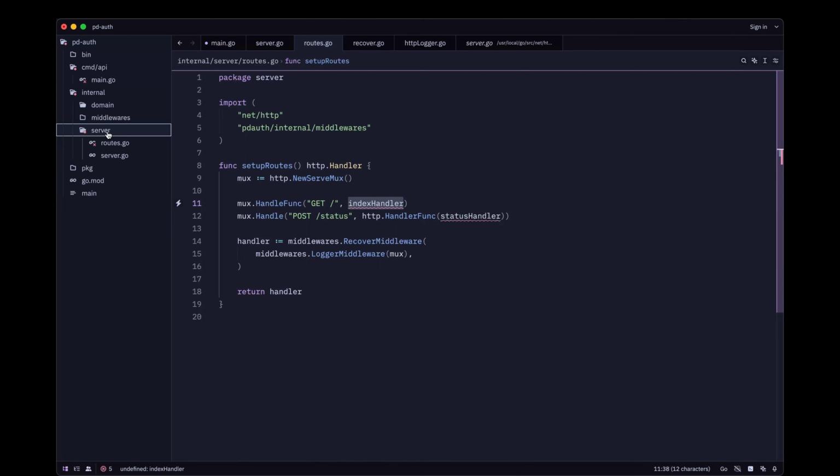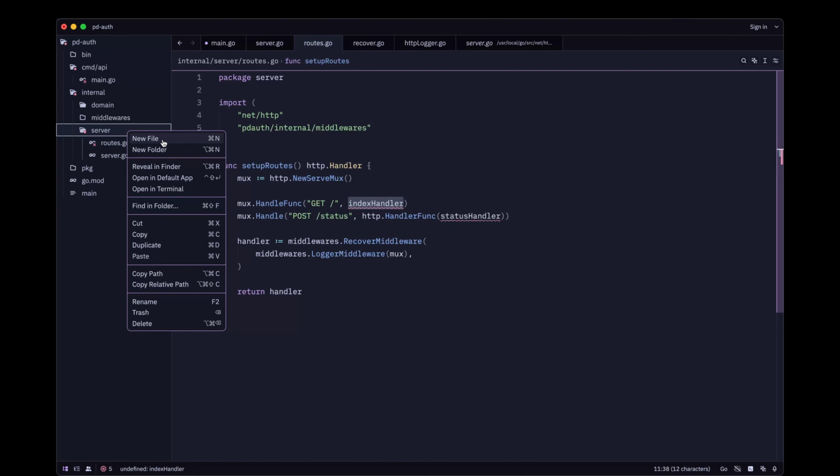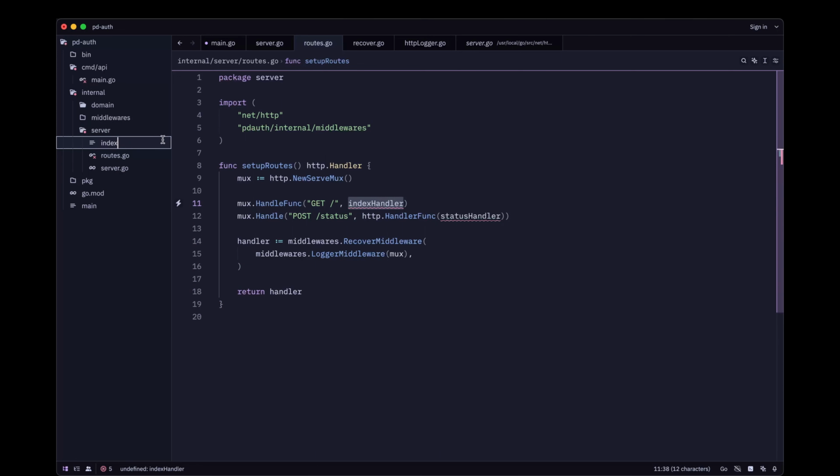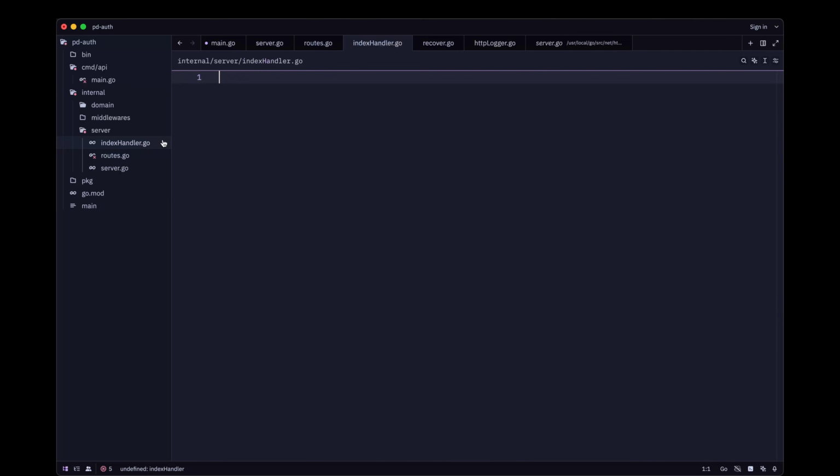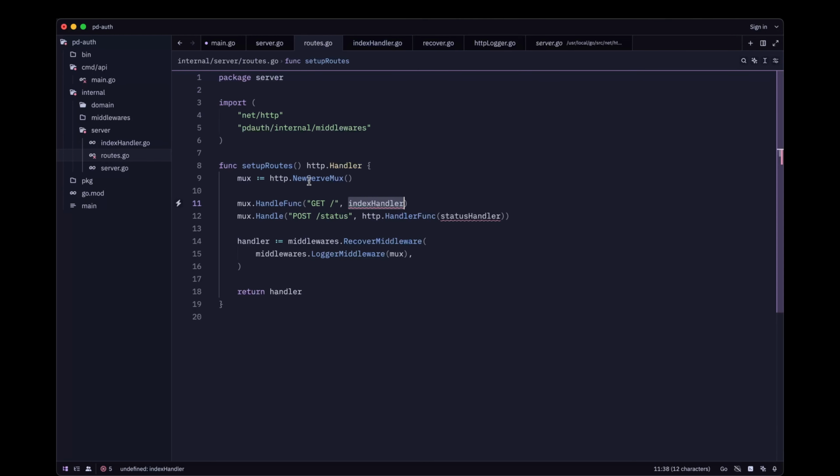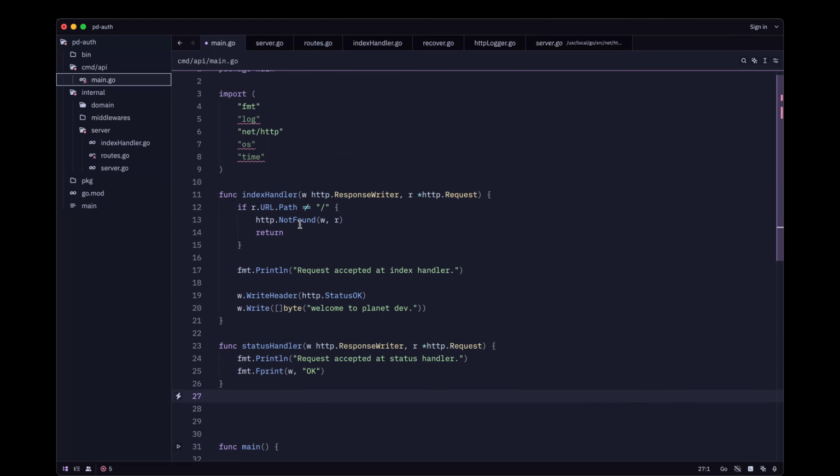But for now I'll be creating these, either inside the server itself or in a separate folder for the root handlers. But now I'll create it here itself, like index handler.go. The package should be the same, server, and I'll just copy it from here.